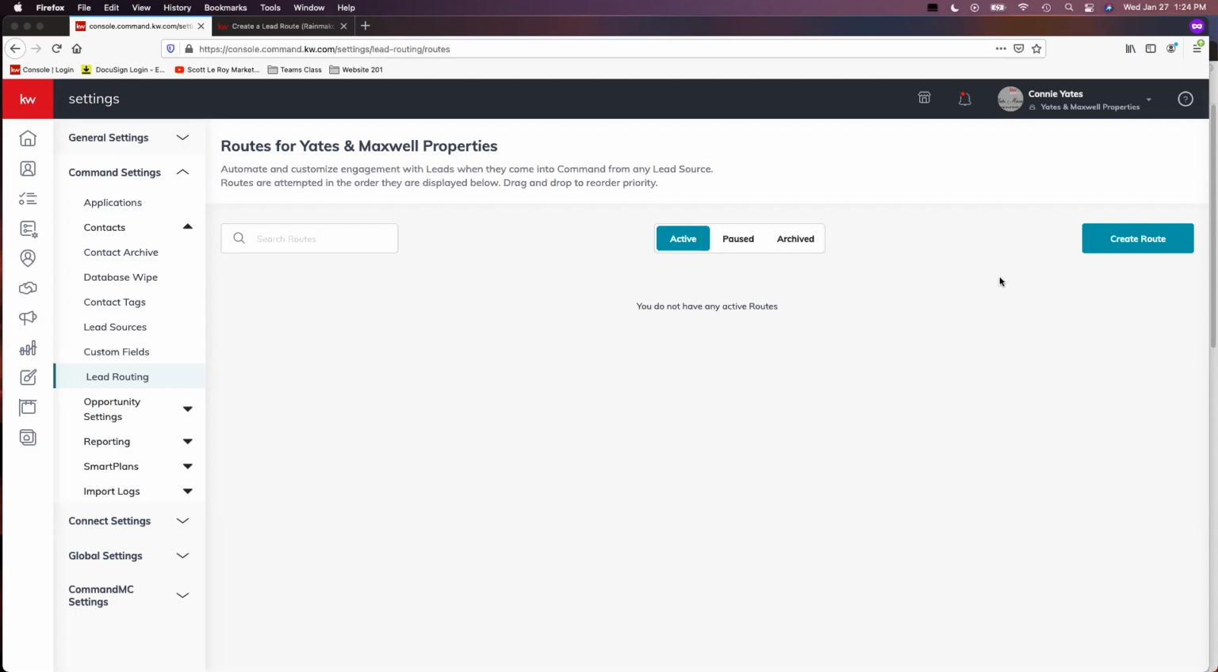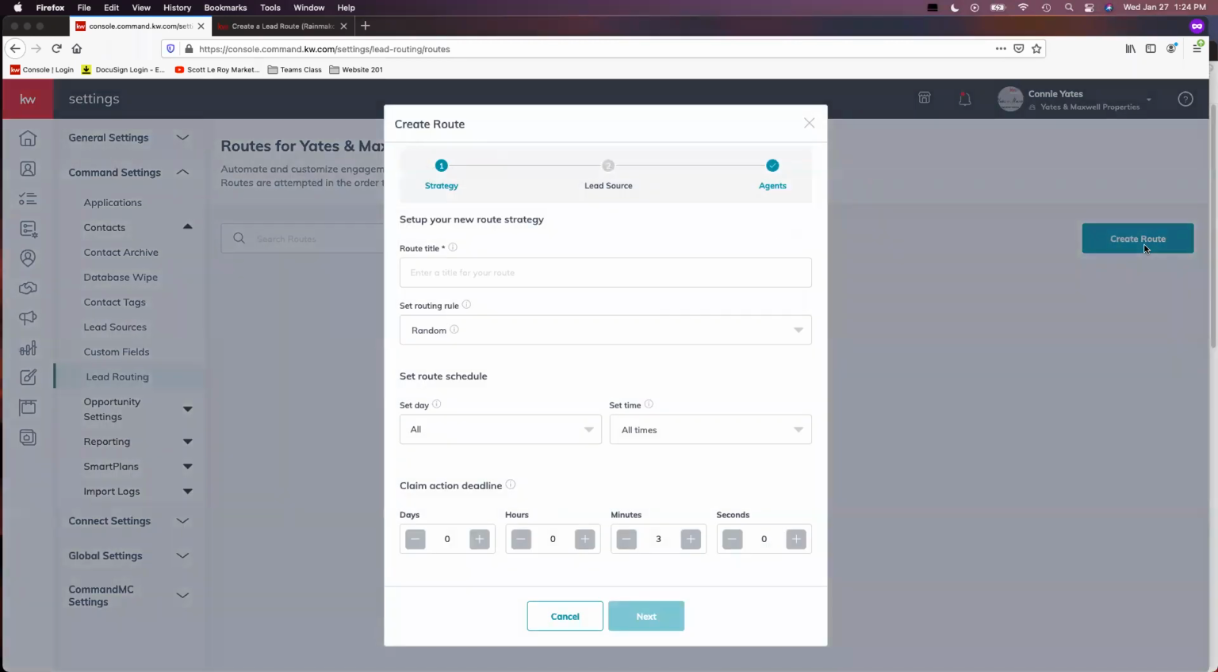So I'm just going to go ahead and click on create route. And as you can see, Connie doesn't have any set up yet. If you guys have already set this up, you can go through this process just to see how it should have been done, because I know a lot of people have not dabbled with this yet. This seems to be a newer feature. So I'm just going to go ahead and click on Create Route.